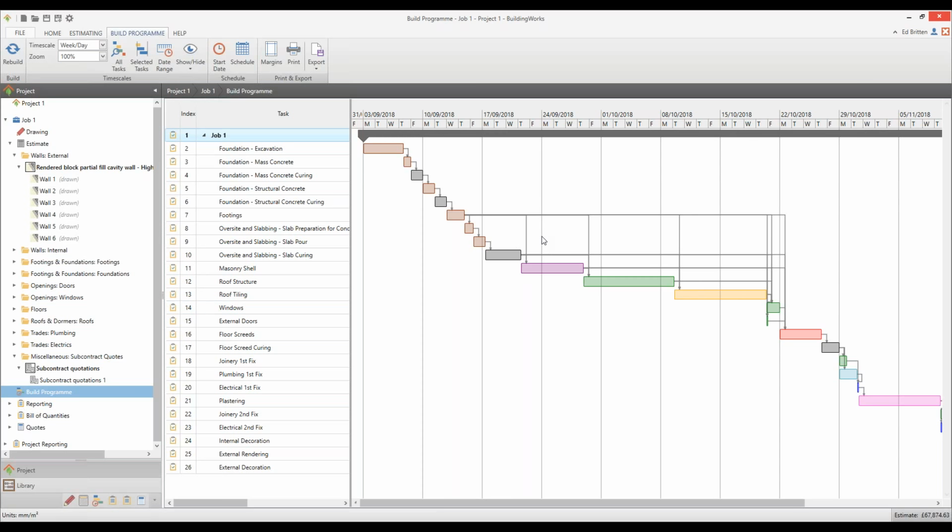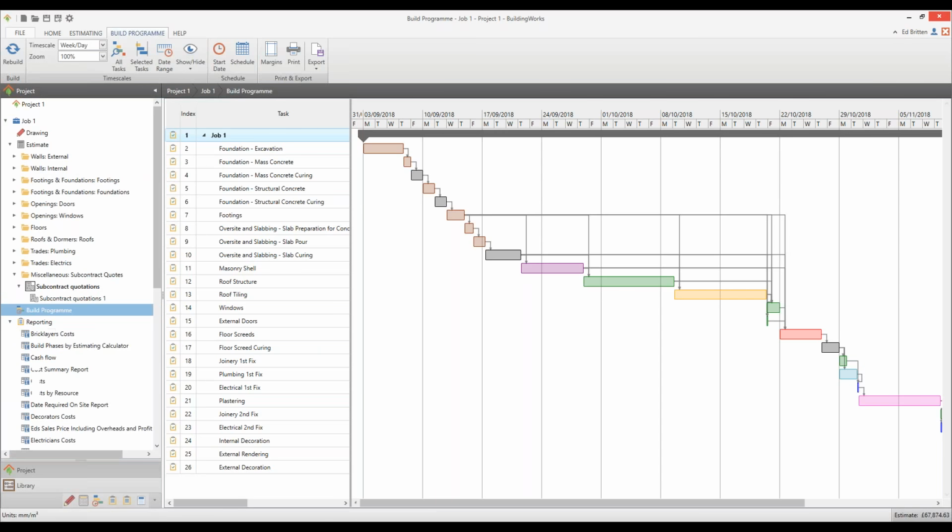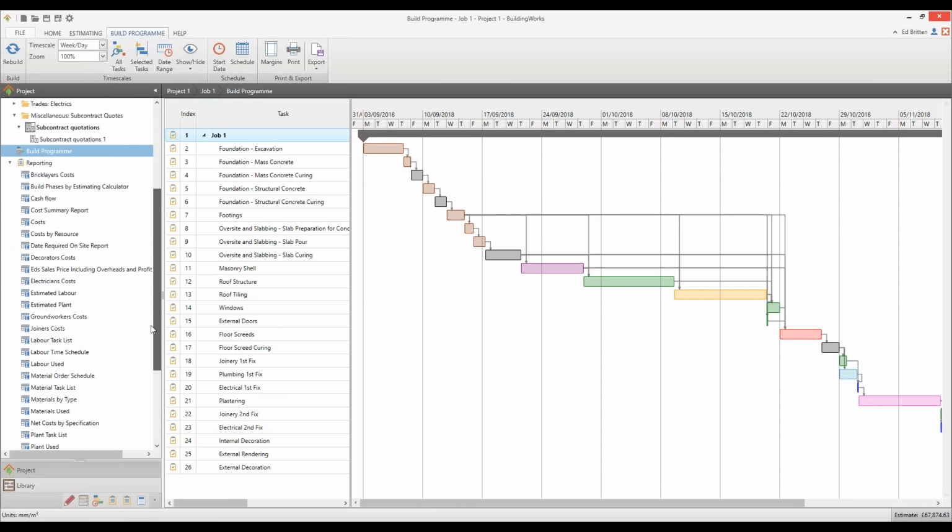What that now means is because we've got a build program, we can start looking at all our date-based reports, such as cash flow, etc., and start drilling down into the data. So we have a large array of reports, and these are just some pre-made ones we've done. You can make as many different types of report as you like. Basically, if the data is in the software, you can produce a report which includes that data. We'll look at a few common ones. Cash flow being a biggie.